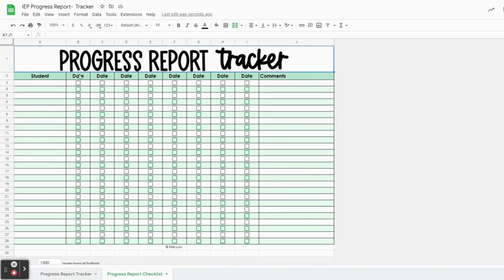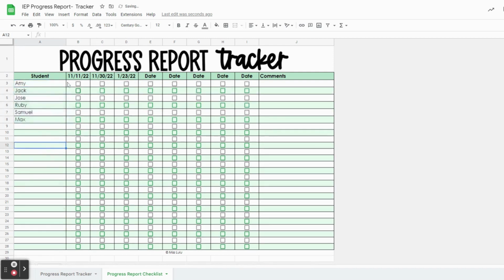This one is more of a checklist. So if you have specific dates that progress has to be sent home, so perhaps you've got parent-teacher conferences, which is on the 11th, and you've got the end of trimester, the end of November, and then the end of trimester in January. So again, I'm going to put all of my students' names into this, and then I can just check off on here when they have been sent home.